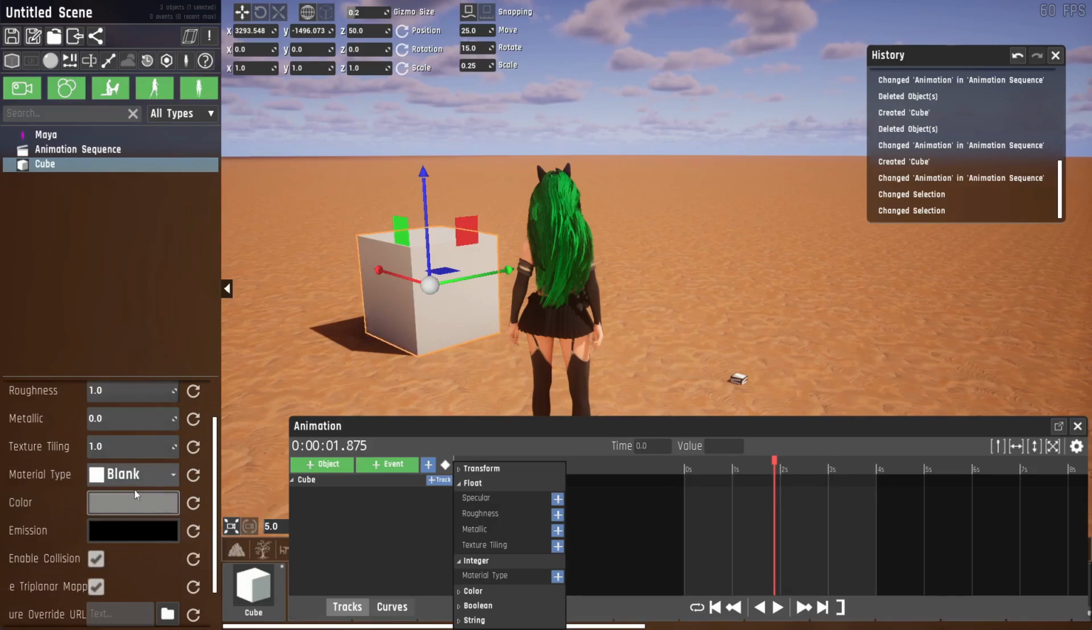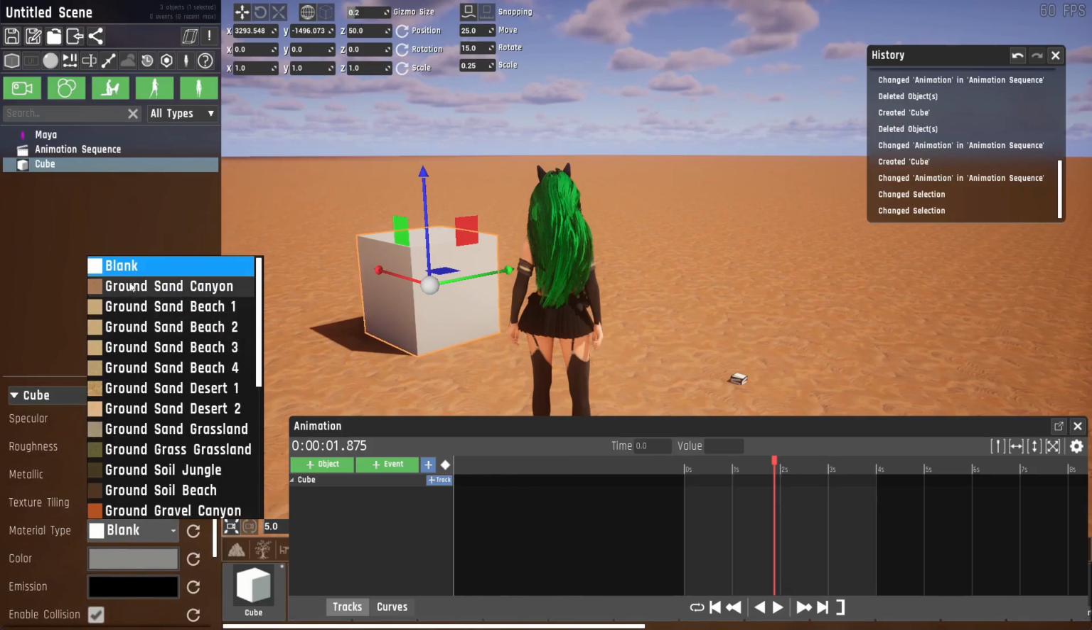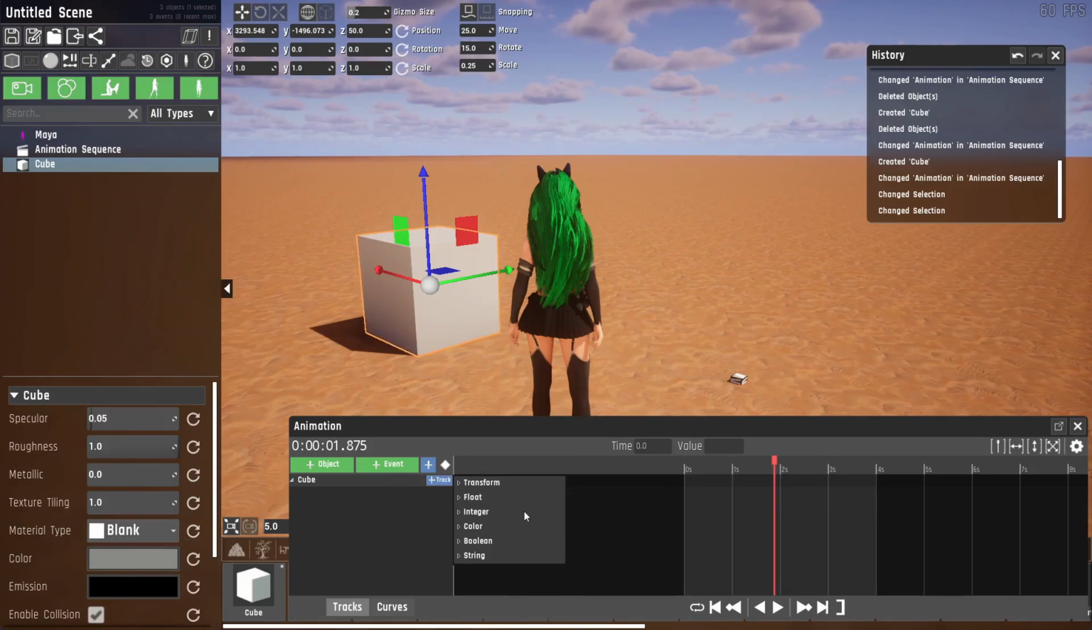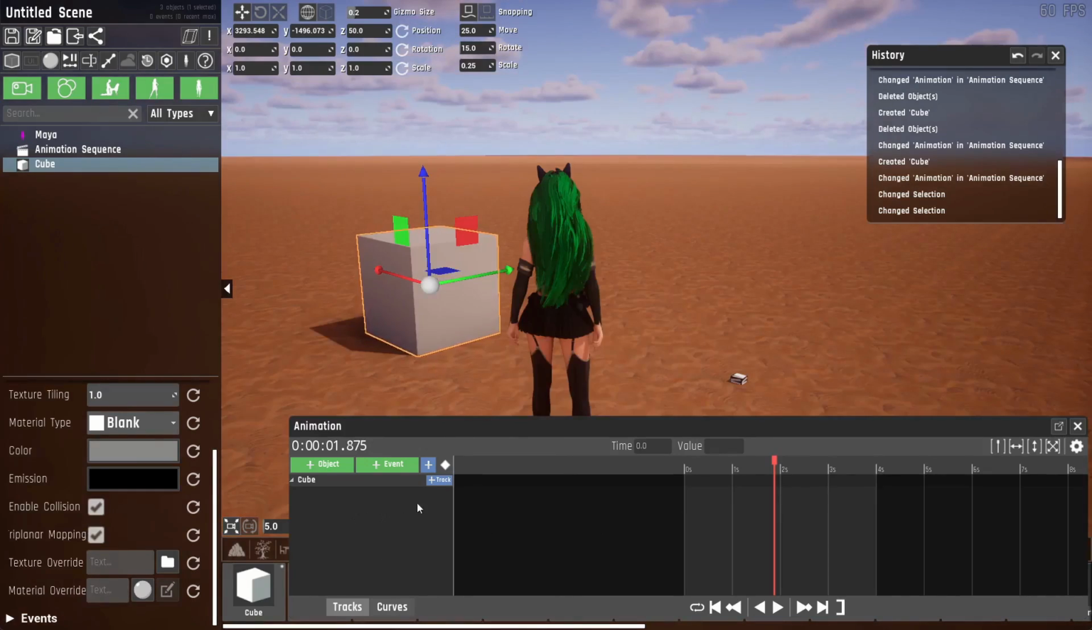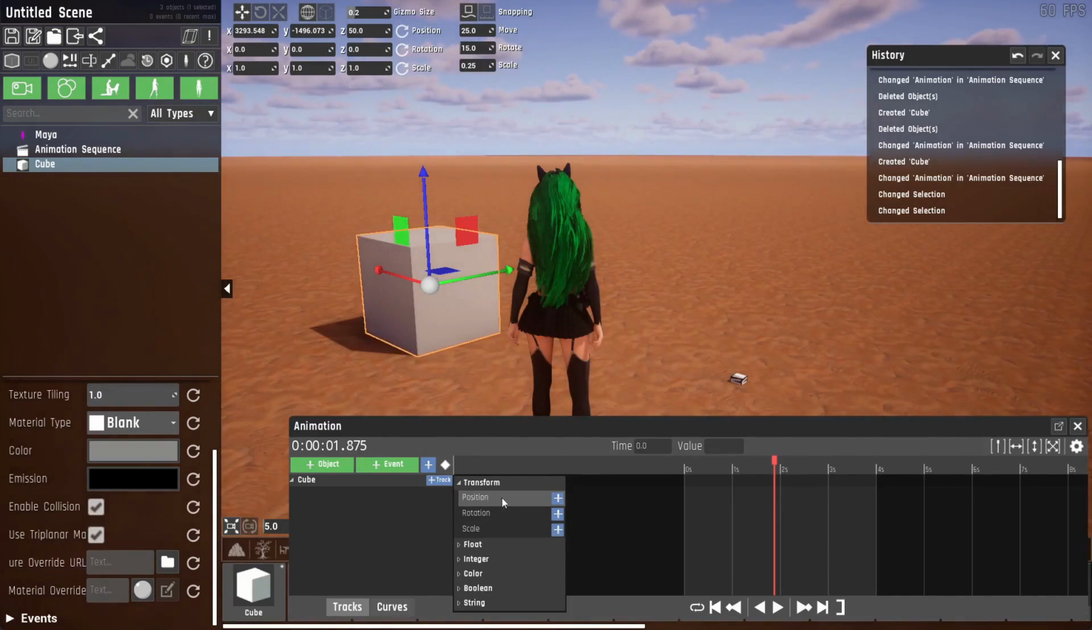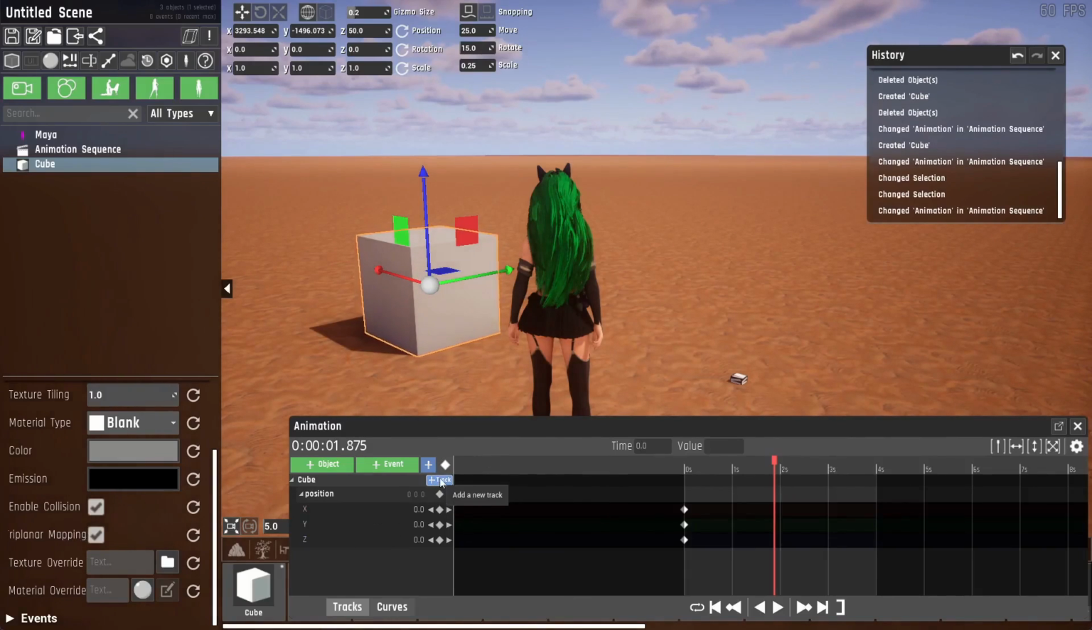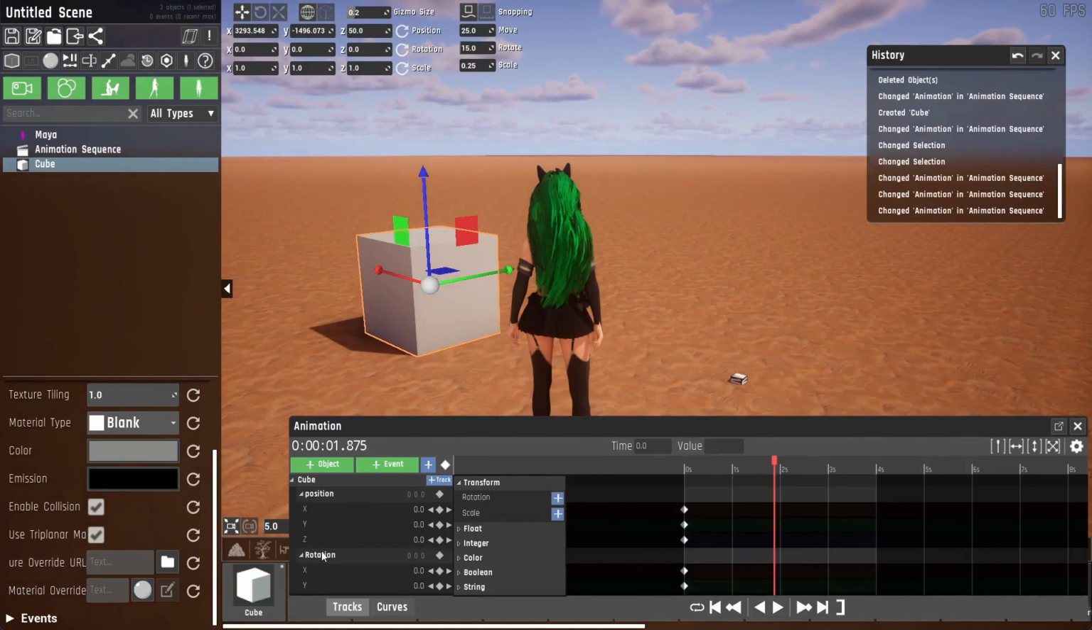Material type is an integer. I mean, it's a drop down, but you can see it as 0, 1, 2, 3, 4, and so on. And of course, we have all the rest. We have colors, we have Boolean, strings. Everything that's in here will show up in here and can be animated. So let's go ahead and add the position as a track. If you click on the label or anywhere here, it will automatically close that menu. But if you use these buttons, it'll keep it open for you to add multiple.